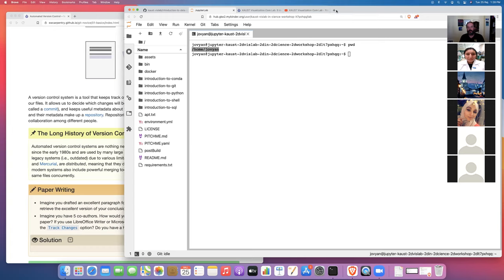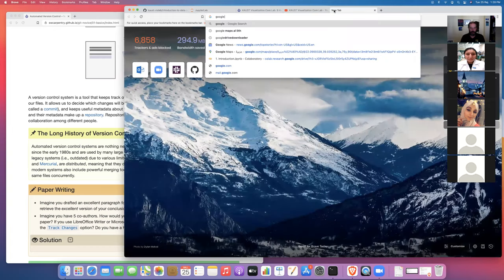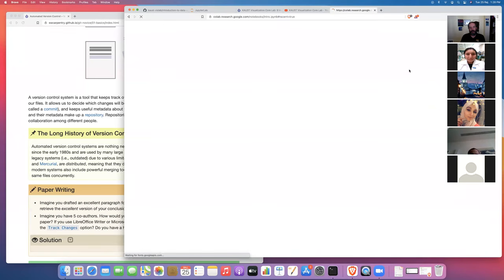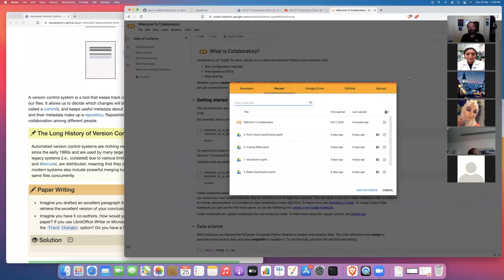Google Colab is a Google-sponsored tool that provides a similar thing and allows you to run Jupyter notebooks and Python code in the cloud on Google's cloud infrastructure. It also allows you to get access to free GPUs and free TPUs, depending on what you're doing. So in that sense, it's kind of like an alternative. You should definitely be aware of Google Colab.